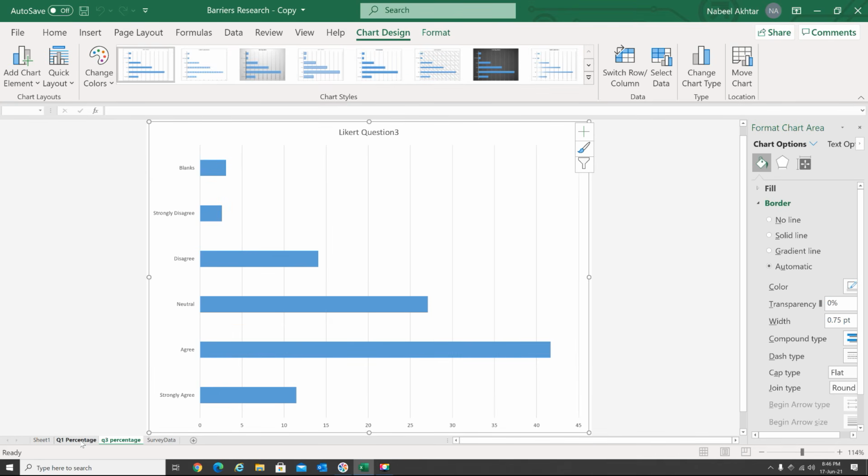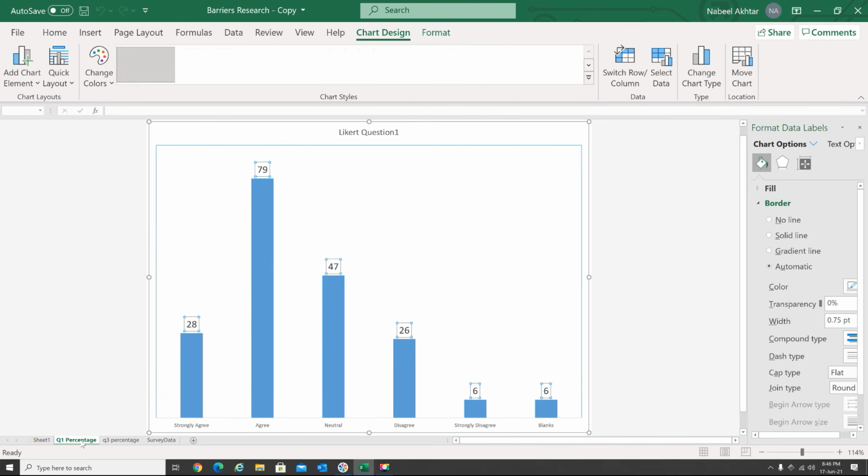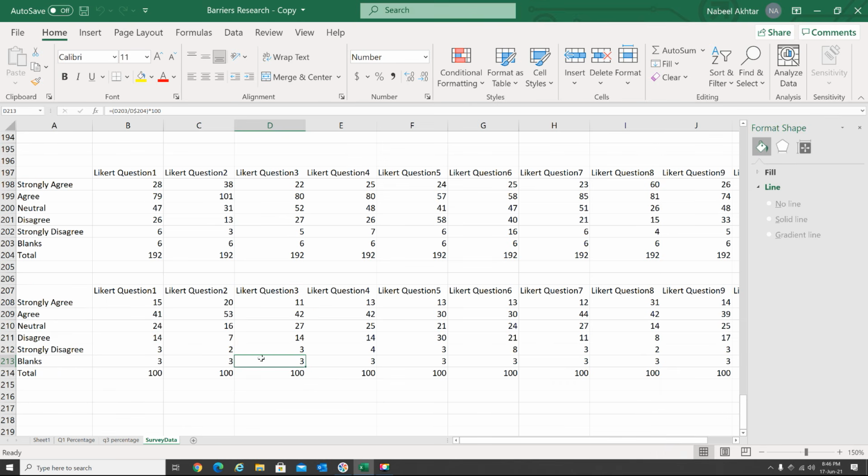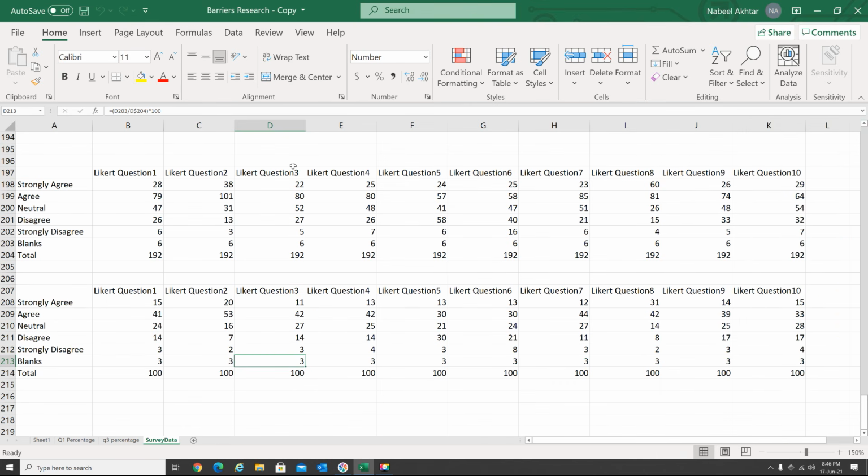Of course, you can do all of this using a pivot table, but sometimes a pivot table becomes very difficult to handle. So in case you do not want to use a pivot table, you can analyze your data using this method.